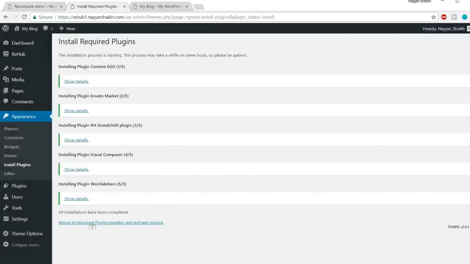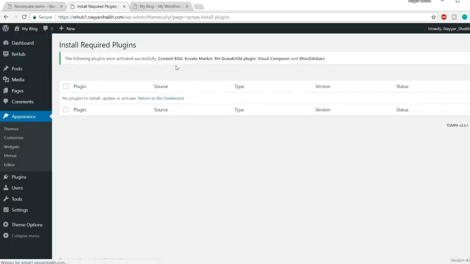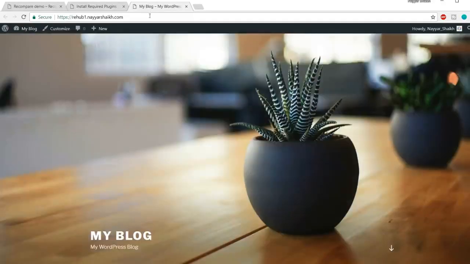Now it's time to activate. So click on this link, return to required plugin installer. Now again, tick mark over here, it will select everything. Now from bulk action, select activate and click on apply. Fine, so now there are no plugins to install or update or activate. Now let's come back to our website and refresh and see the changes.